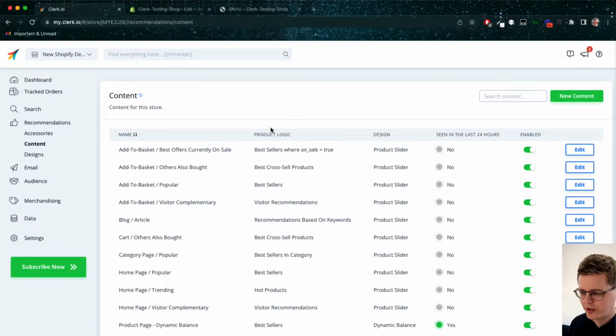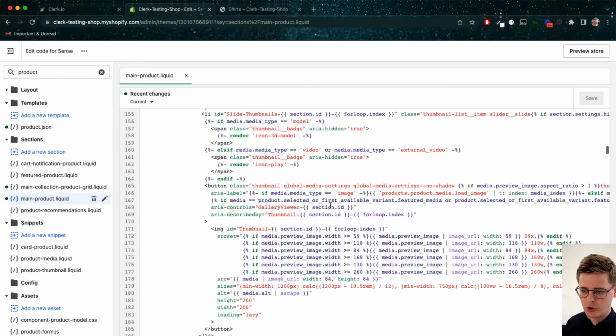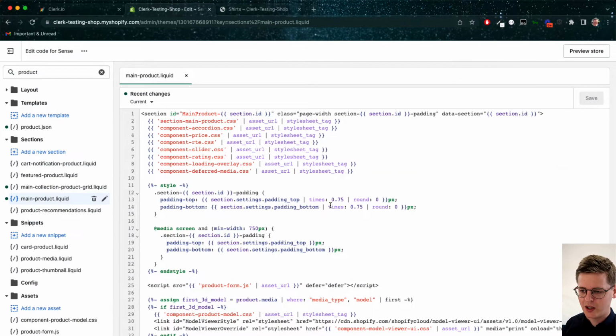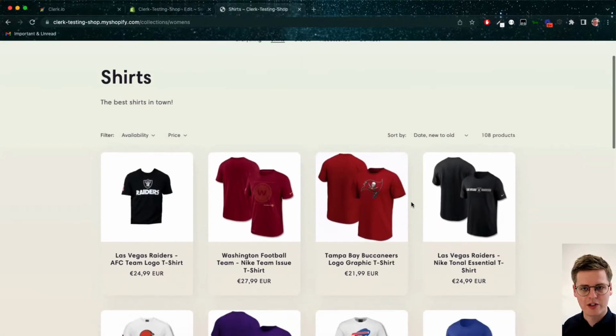So here I have my Clerk.io backend open, where we're going to be taking the content which we'll use to add alternatives to every product page of the webshop. I also have my Shopify backend open. Of course, it doesn't matter if you use a different webshop platform, it'll be the same process for getting the recommendations in there. I also have the webshop open here so we can see the results as they are coming to the webshop.